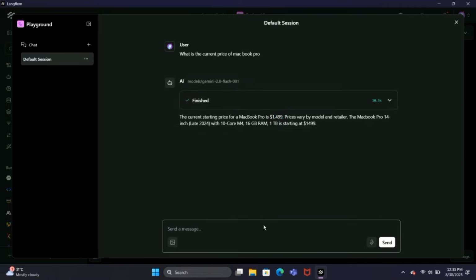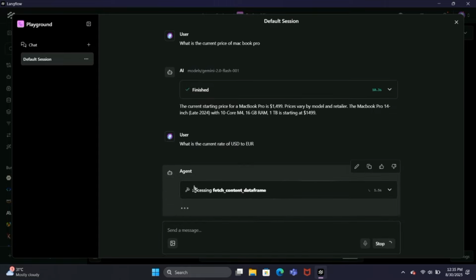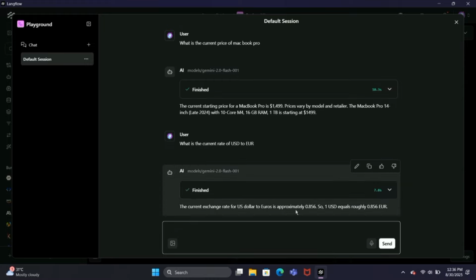I will actually ask a time-dependent question. Let's ask what is the current exchange rate of USD to Euro. Let's see what result we get. It's again fetching the data from the web. Yes, it is able to find the exchange rate.